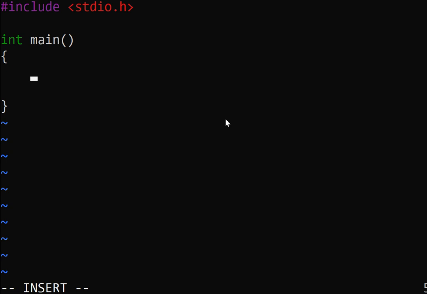Now I have a lot of options. I'm going to be using the printf function. Hello world, and then the new line character, and then the semicolon. And then the next thing I'm going to do is return zero. Okay, so this is a very basic C program, and now let me explain to you what each of these mean.